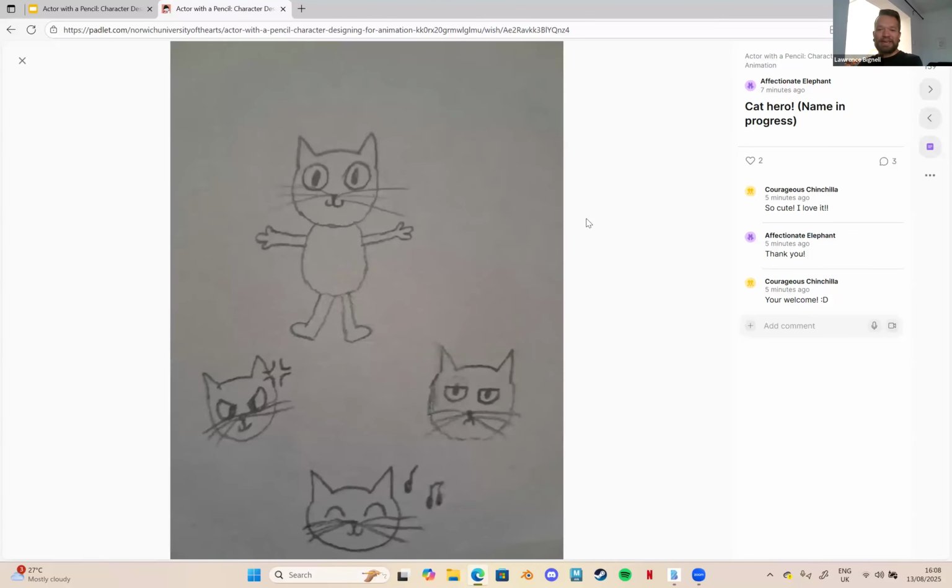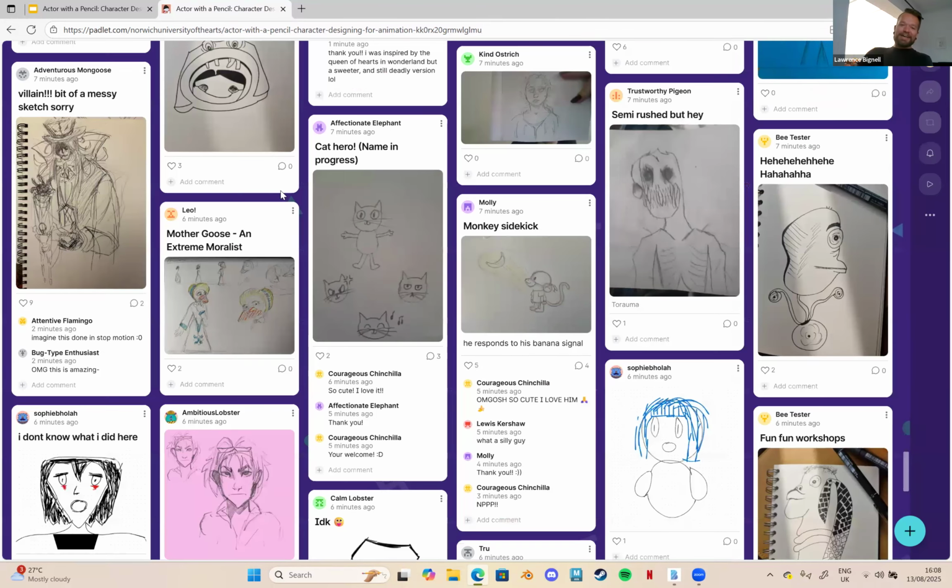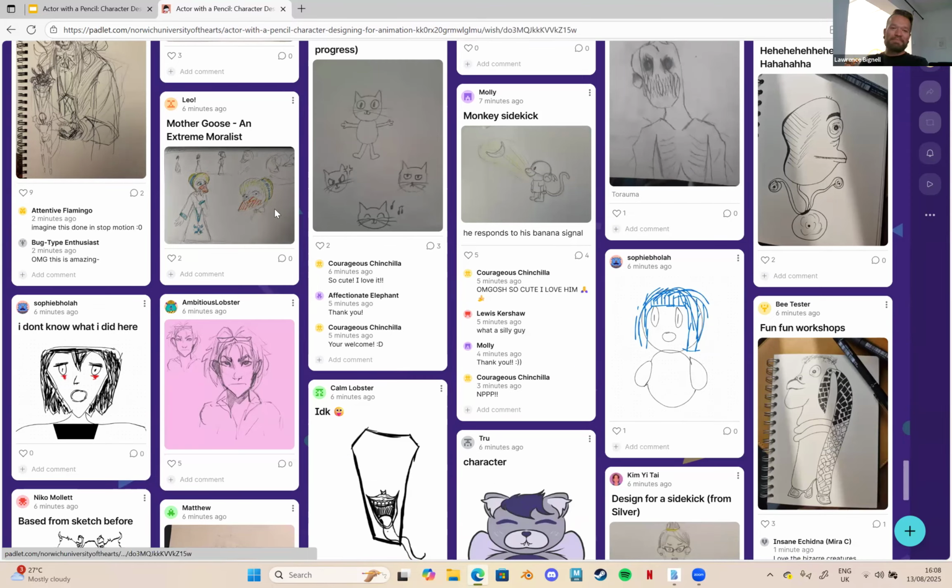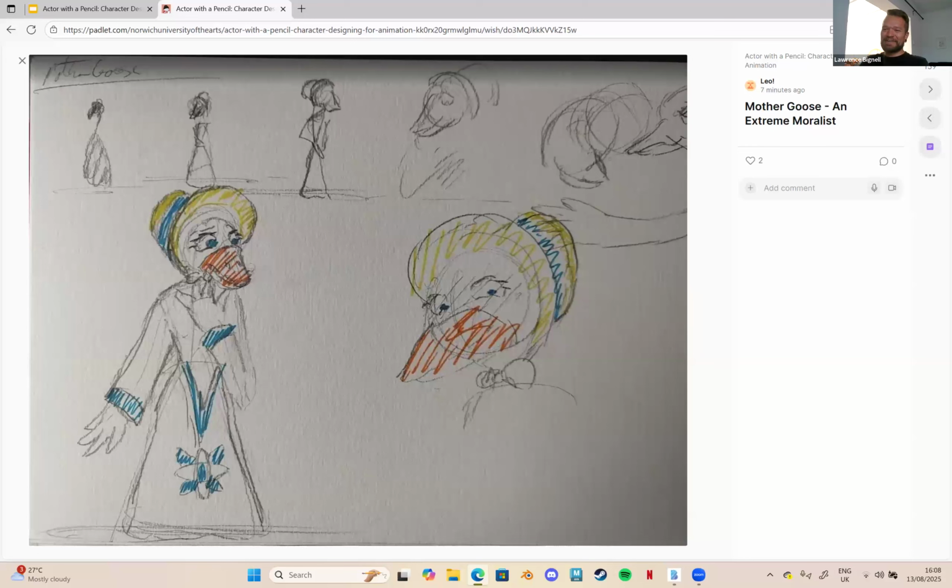Ooh, Cat Hero. I want suggestions for this Cat Hero's name. Hercules. Oh, fantastic. It has to be pun based, I think. Wonderful. That was bad, wasn't it? Mother Goose. That's brilliant. Extreme Moralist. I'm getting Handmaid's Tale vibes maybe from Extreme Moralist there. Yeah, perhaps. I love the orange beak with the yellow and the blue there.